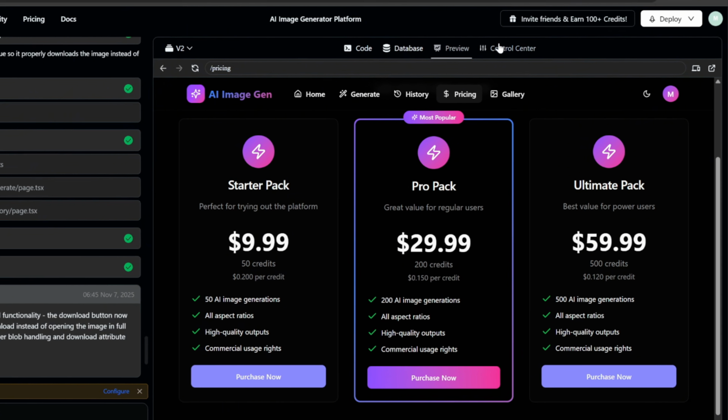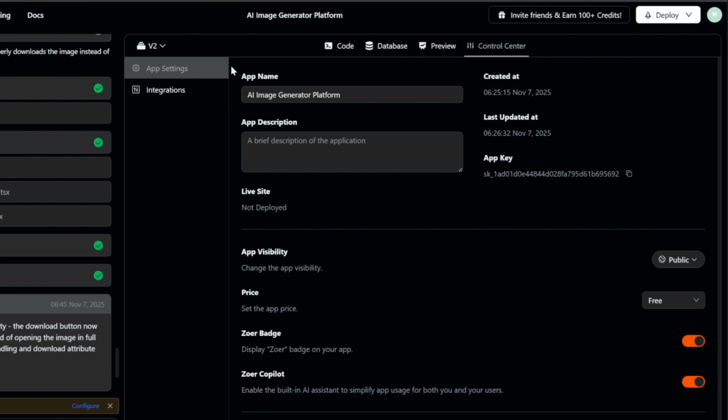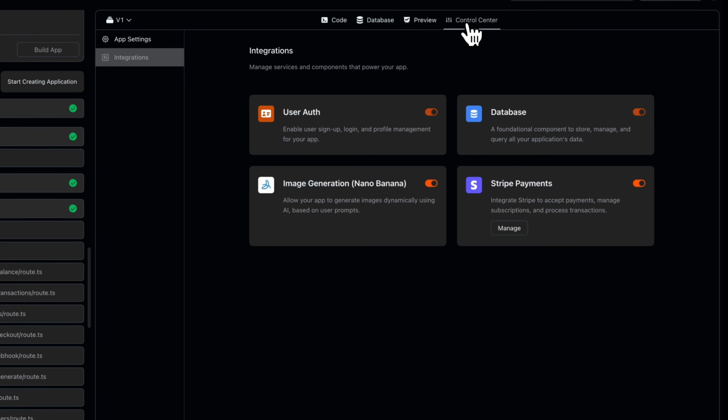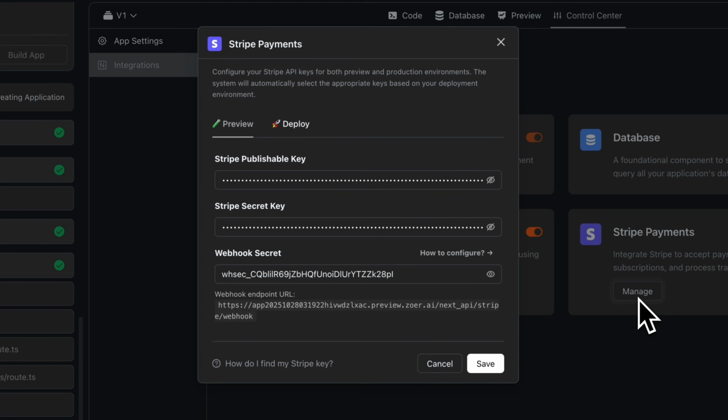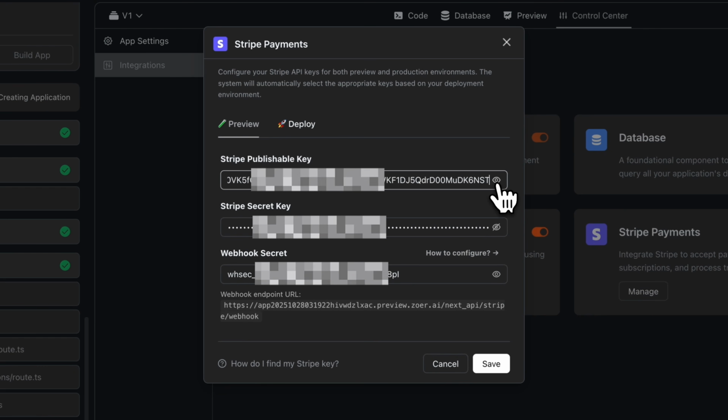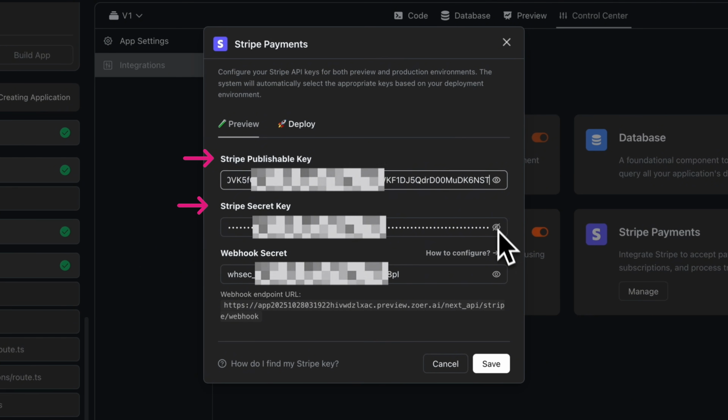Let's head over to our Apps Control Center, then navigate to the Integrations panel. Here, make sure that all of your integrations are enabled. Then, on the Stripe payment option, you'll see a little settings icon. Go ahead and select that. So this pop-up shows the 3 keys we need to connect Stripe: the publishable key, secret key, and webhook secret.